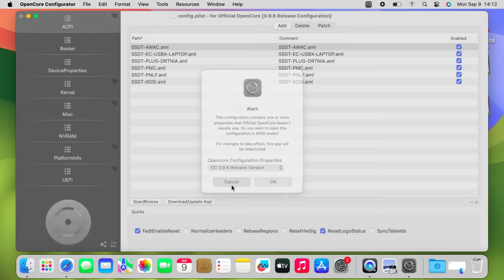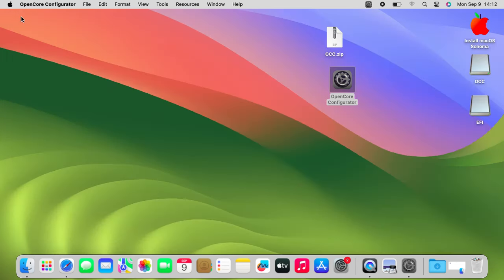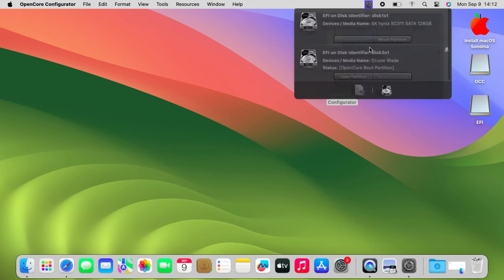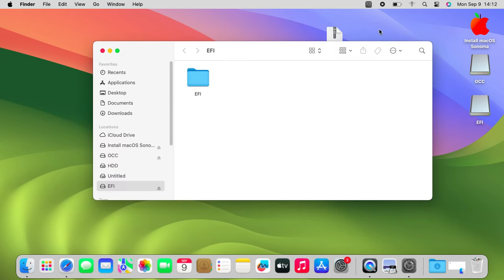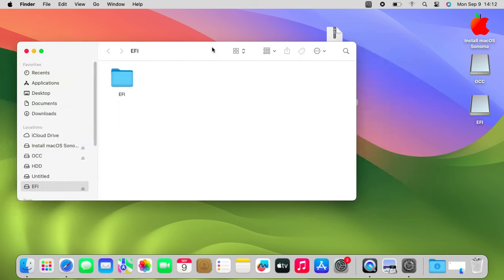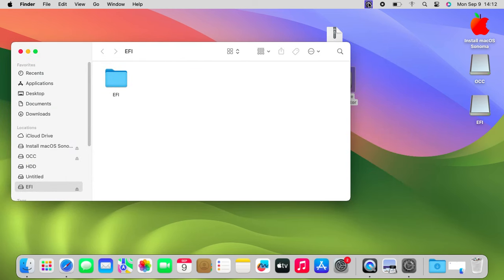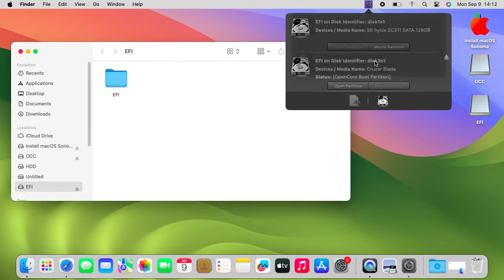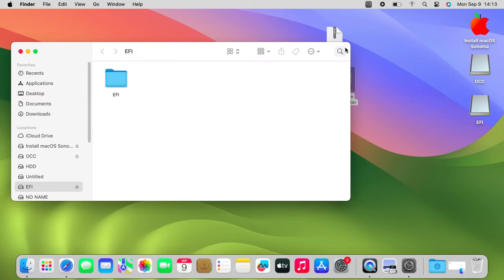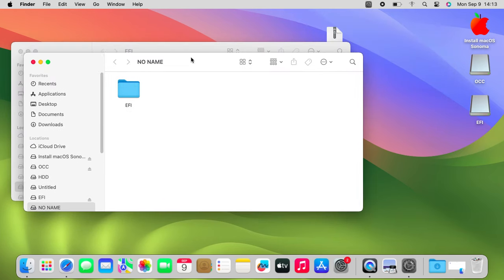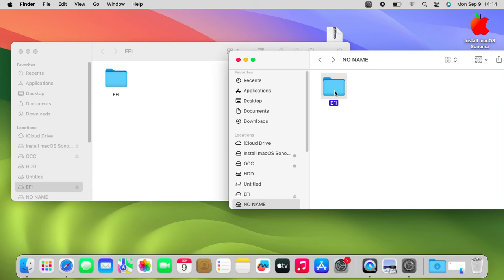Let's close this. Head back and then open partition. And it should open the EFI of our flash drive, which contains our boot files. Also go back and then mount the partition on our main drive and open partition as well. So here we go. Now if you open the EFI on our main drive, you can see boot and Microsoft, which is our boot files.